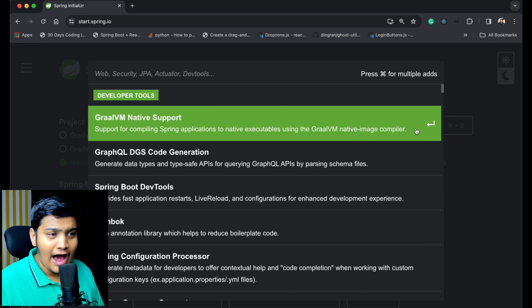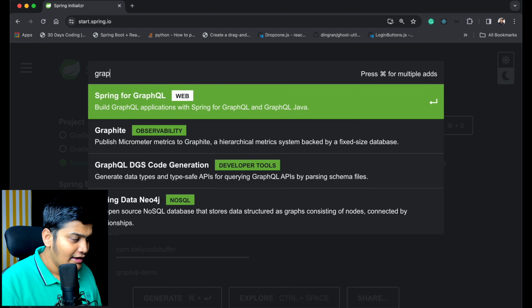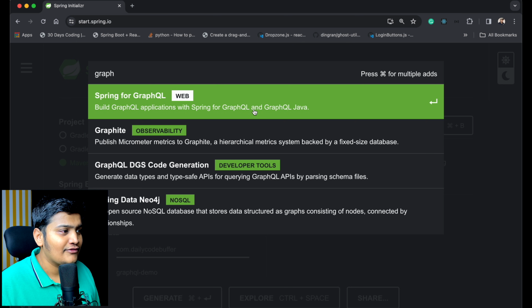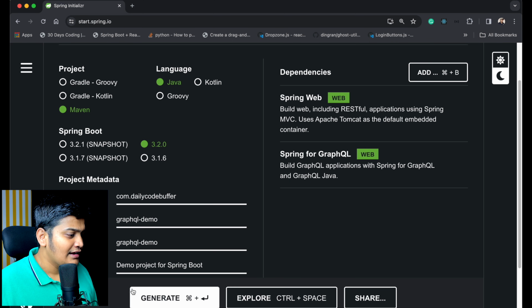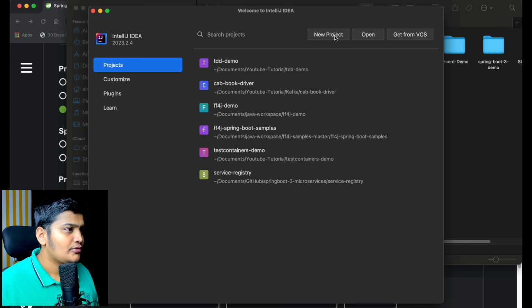Now to have the GraphQL layer, we need to have the GraphQL dependency. You can see this is the Spring for GraphQL, build GraphQL application with Spring for GraphQL and GraphQL Java. So this is what we are going to add here. Adding this, now let's generate the project and open it in IntelliJ IDEA. I'll go to open project.